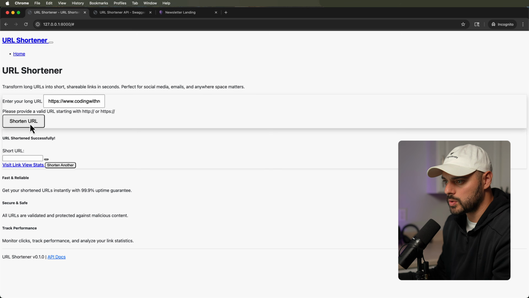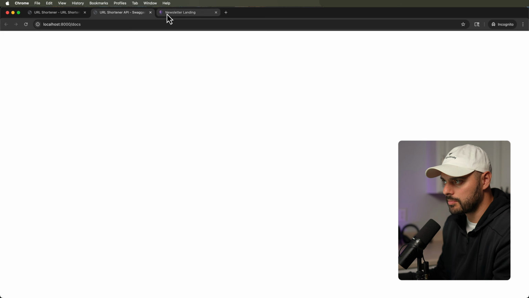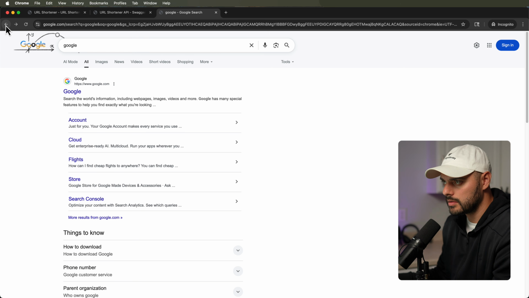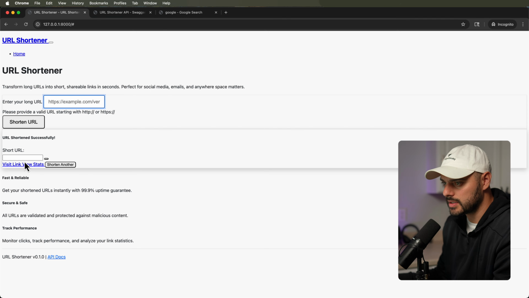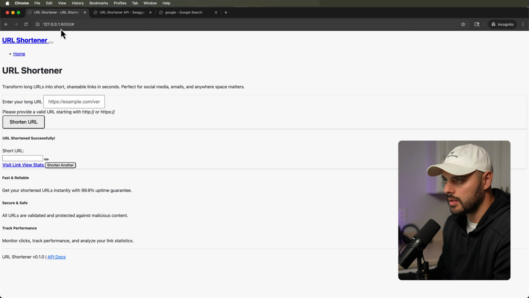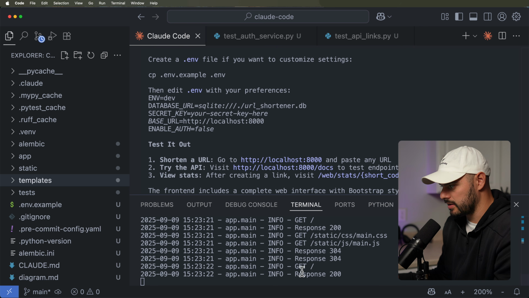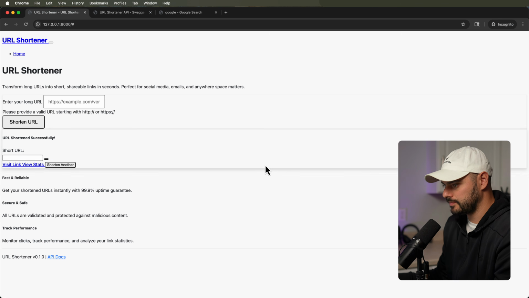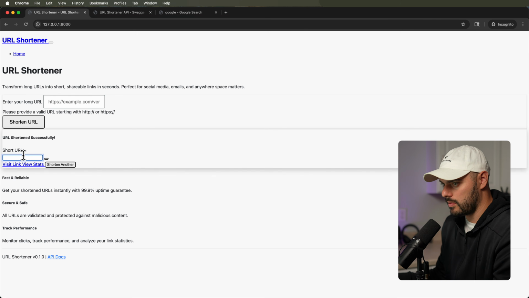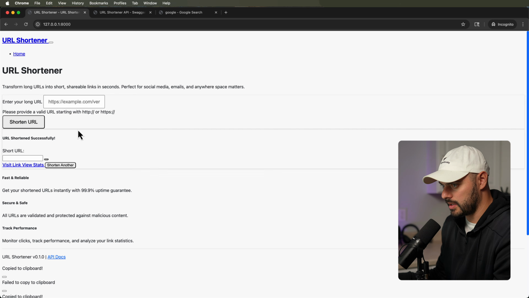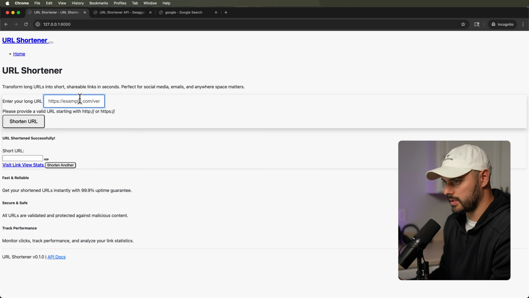https://www.codingwithroby.com. Let's shorten it. Did I break it? What the heck is going on? Yeah, there's the endpoint. Refresh it. What the heck is going on? Boom. All right. I crashed the application, I think. Let's try it again. Oh. Failed to copy. I have no idea what's going on.